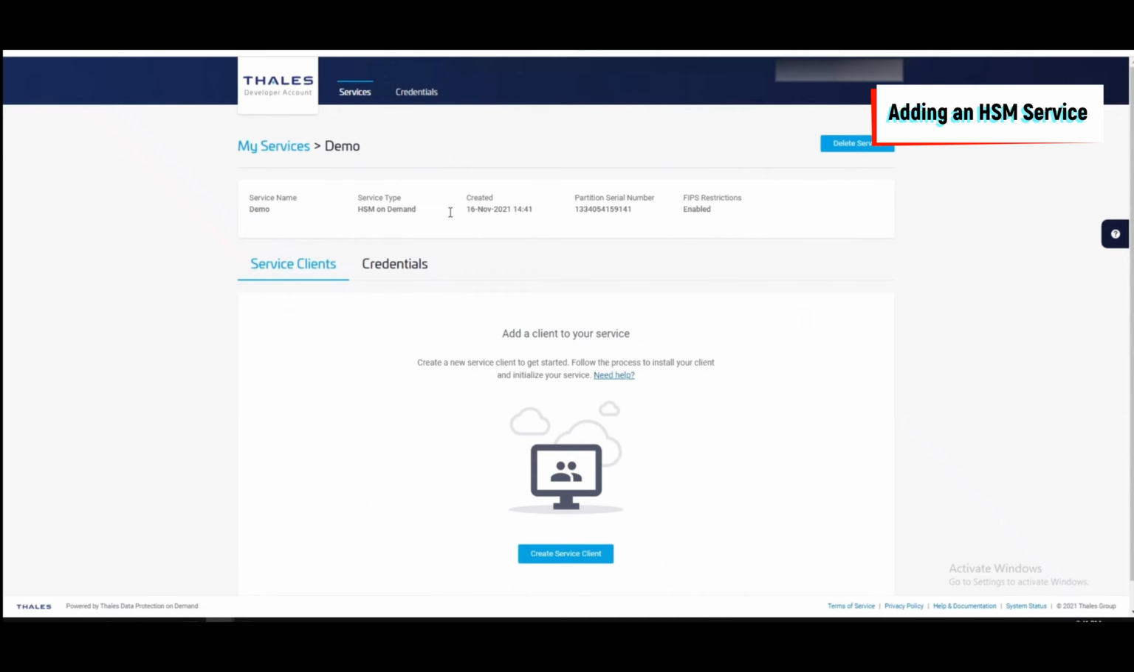And once finished, note the data that's displayed here about the service you just created. The partition serial number can come in handy, so it's good to know where you can find it. Now at this point, your Cloud HSM service has been created. The next step is making sure this server can communicate with the service, which we'll do with the service client.